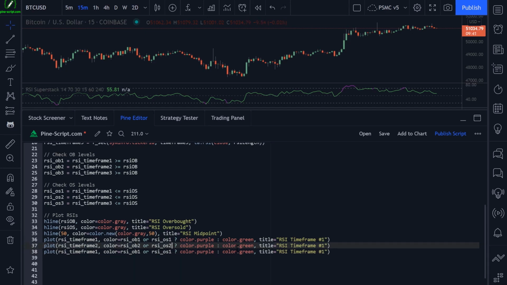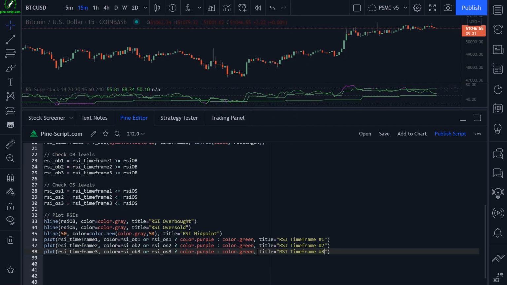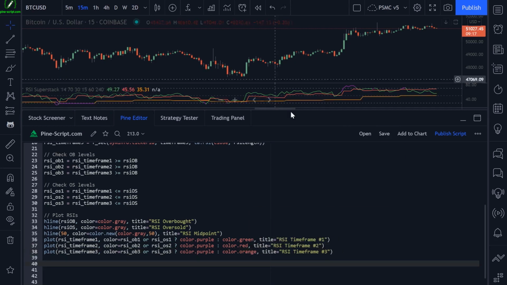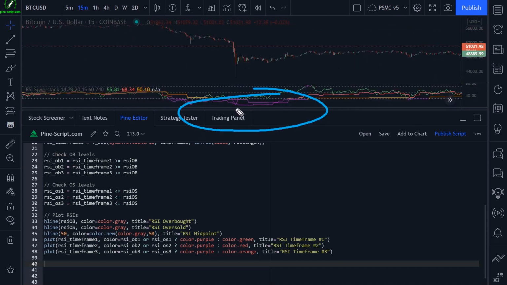So now I can copy this plot and paste it in 2 more times, change all of our numbers to 2 and 3, save the code. We should have 3 RSIs drawing now from different time frames. And let's change the color for each one as well to differentiate them. The second one will change to red and the final one will change to orange. Save the code. And there we have our 3 RSIs drawing onto the chart. And when any of them go overbought or oversold, they all turn purple. So we're nearly done with this script.